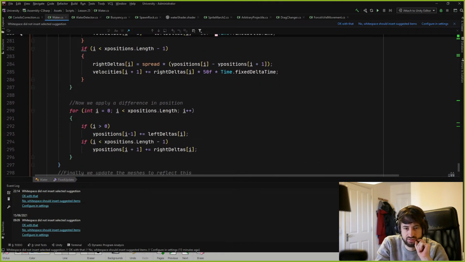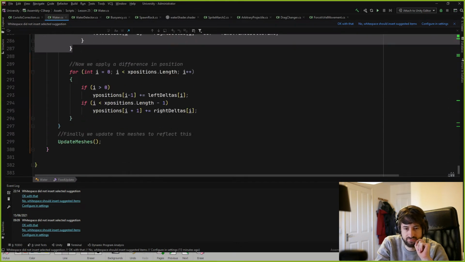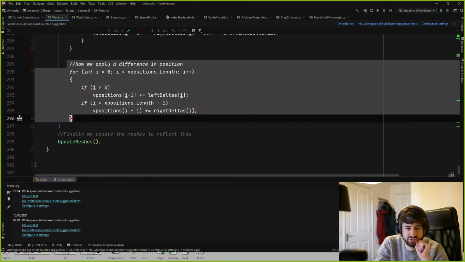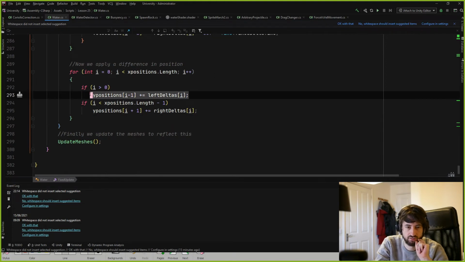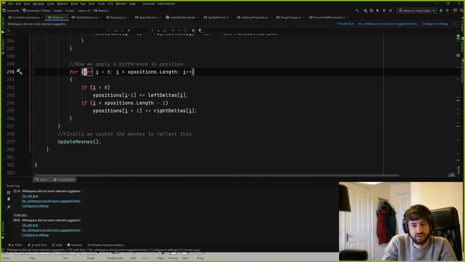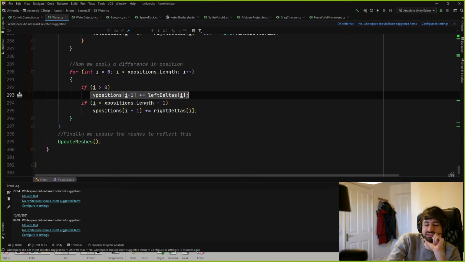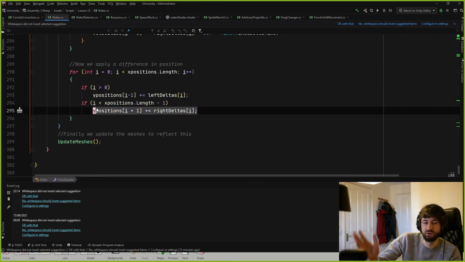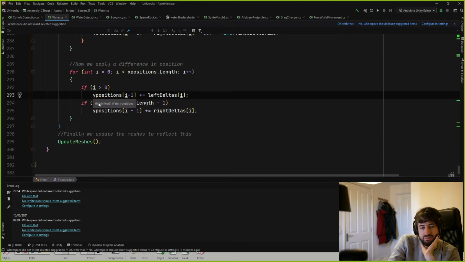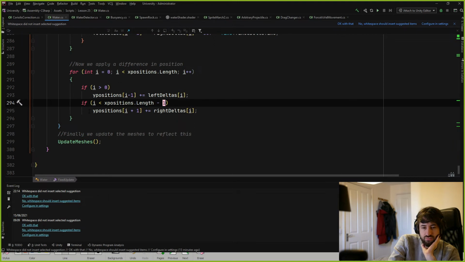Okay. So now we've stored them all. We stored all the left and the right. Now we're going to apply a difference in position. I hate what I've done here. I actually despise what I've done here. But I've just added the positions on of the left deltas and the right deltas. But it works. So I take the y positions of i minus 1 and plus equals the left delta. I basically take the one to the left and drag it up by the left delta, and I take the one to the right and drag it by the right delta.